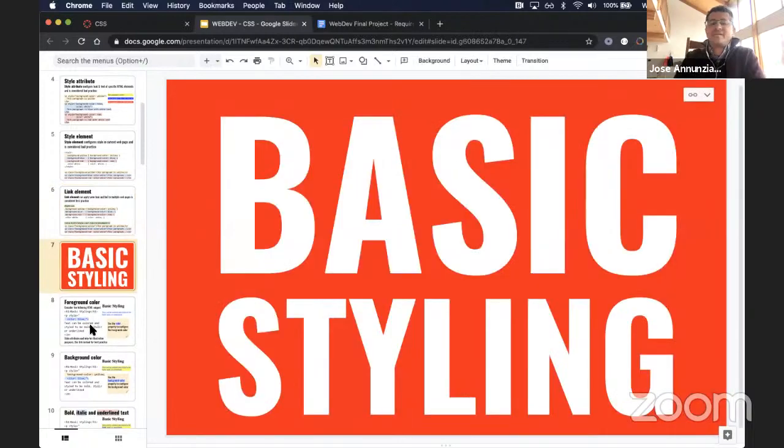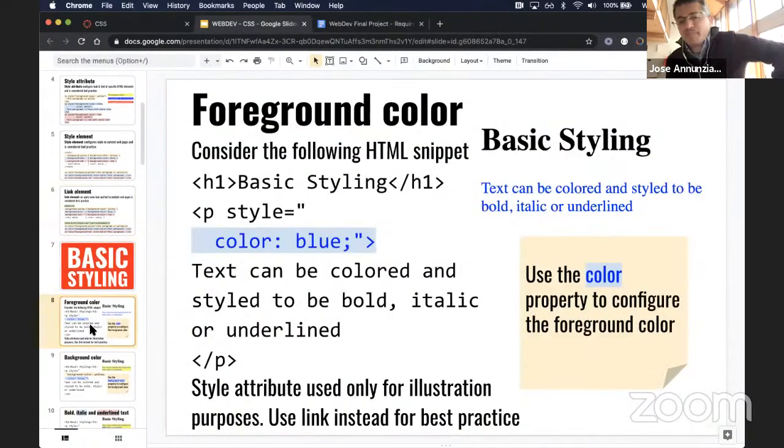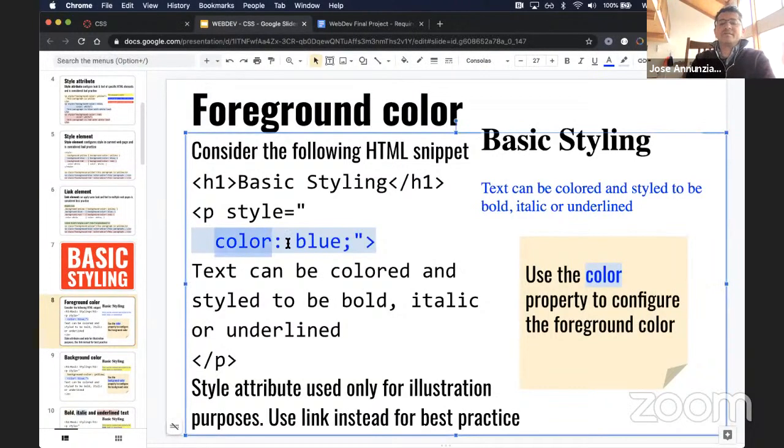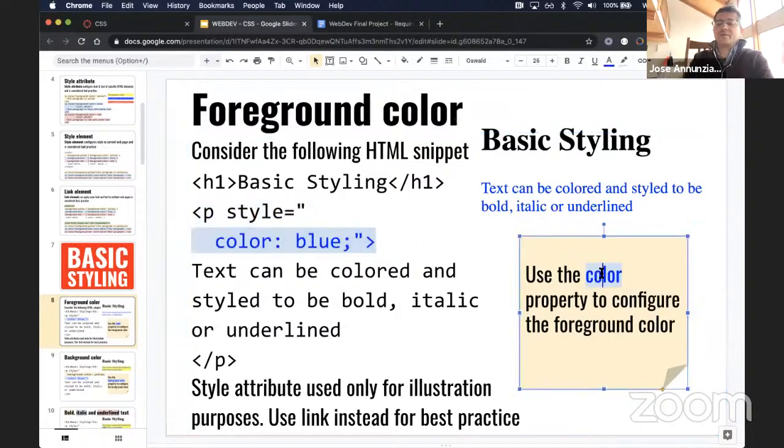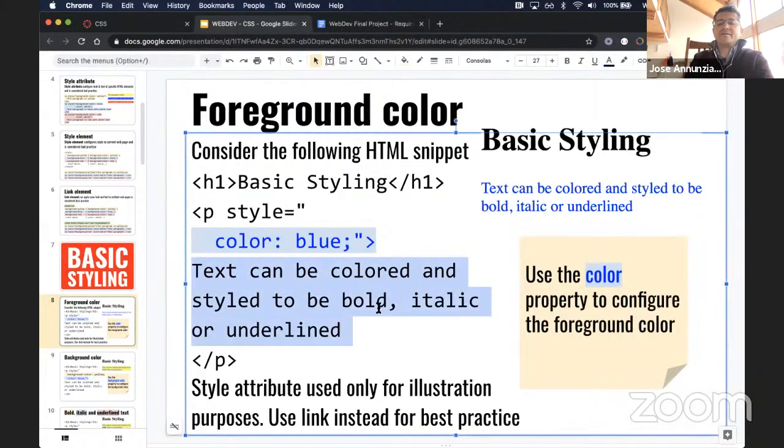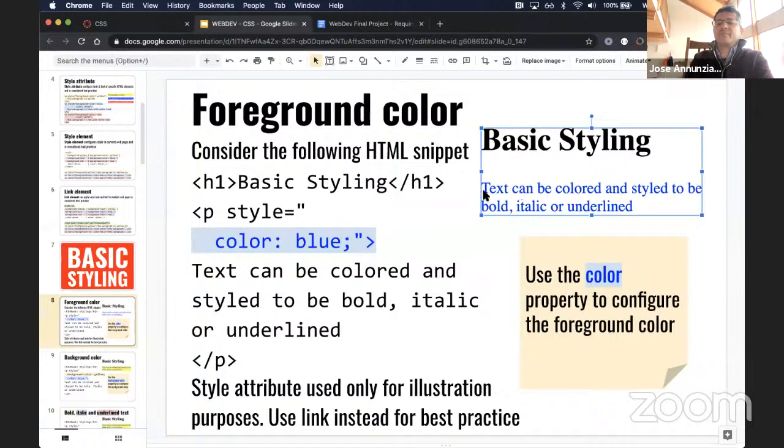Let's look at some basic styling, some very simple styling attributes that we should all know by heart, okay? So one simple one is the color property. You can change the color property by saying color and then blue. And then when you apply it to any tag, the content will be changed to that color, foreground color blue. So this text can be colored and styled. There it is. See, that's blue over here. Okay.